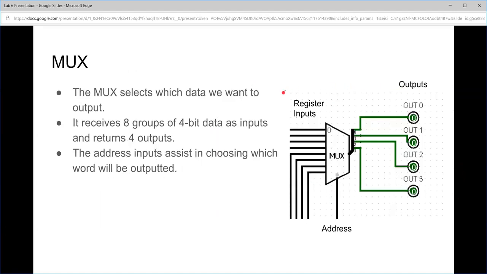Here is the MUX that we'll be using for the assignment. It takes in the 8 4-bit datas as the inputs and returns the 4 outputs. For this assignment in particular, it's mainly just choosing which register inside the register file is going to be outputting.